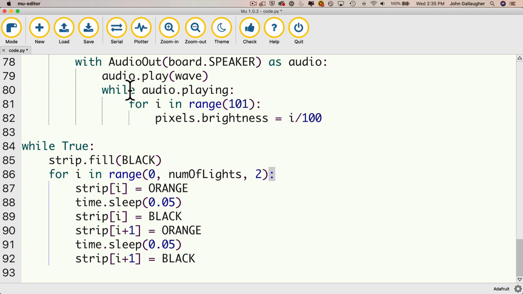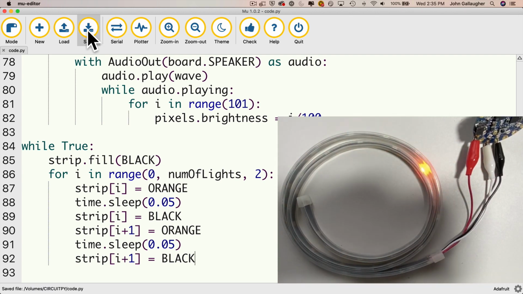So now that we've got this all set up, what I'm going to do is take a look at what we've got on our NeoPixels here. And let's save our work and see how things look. And there we go. We're going around and around and around. It's chasing the lights. It's looking perfect.